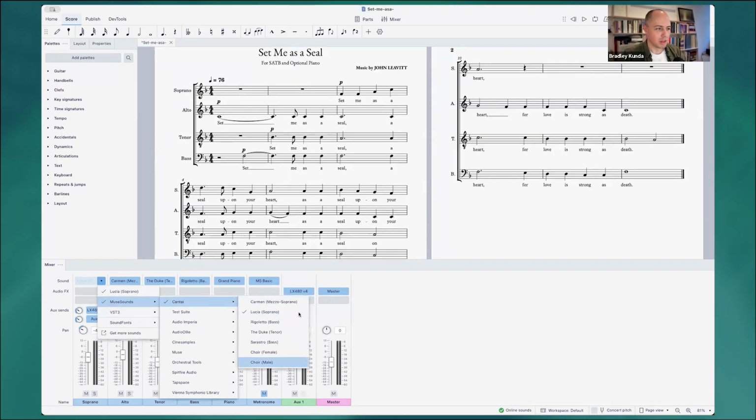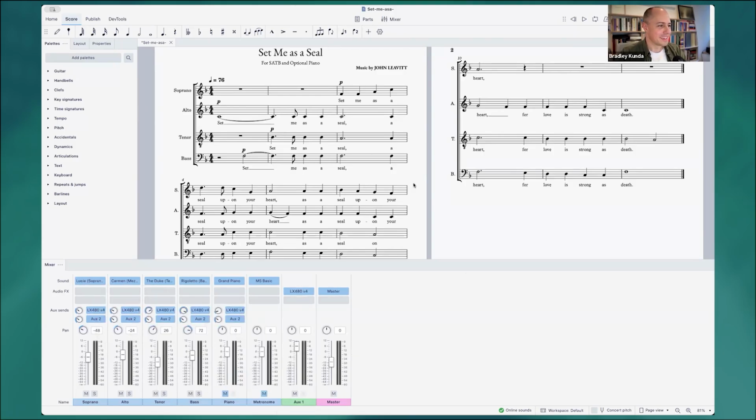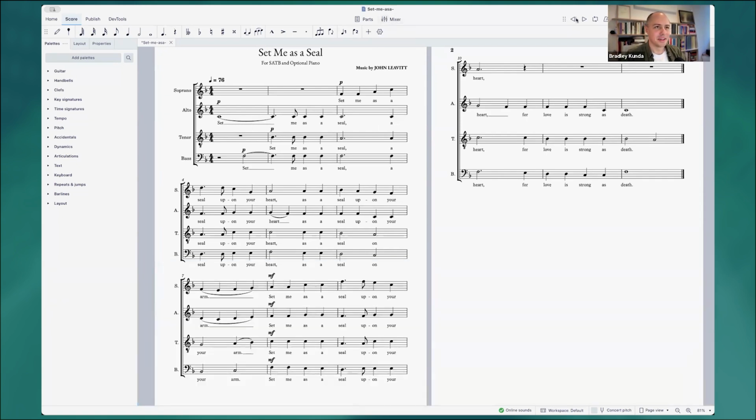At the moment, I've got a whole bunch of stuff here because we're testing different things, but we have the Lucia soprano, the Carmen mezzo soprano, Duke tenor, Rigoletto bass, and there's also a Sarastro bass. So these are all obviously well-known operatic characters. And I've just loaded them into my mixer, and I'll hit play, and you can hear how it sounds.